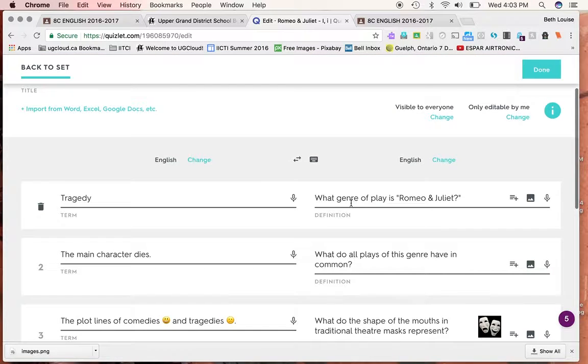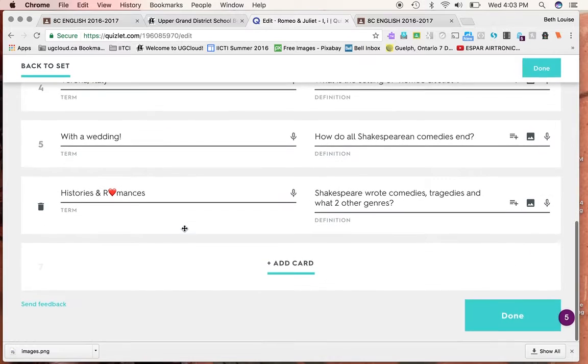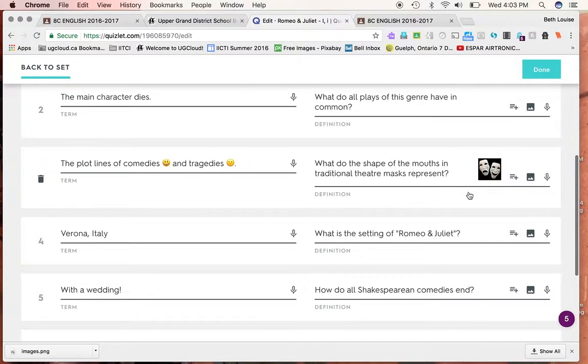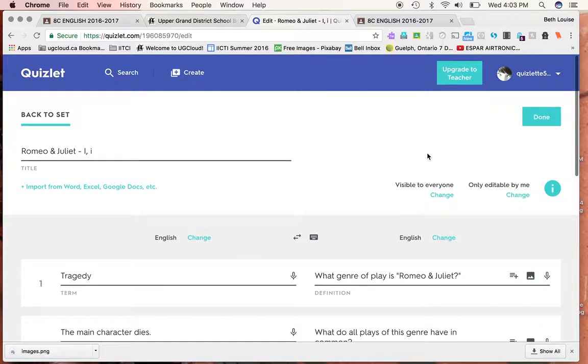So under the definition, I've got what genre of play is Romeo and Juliet, and I put in the answer tragedy. And you can put in as many as you want. You can add images with the free version as long as it's an image that's in Quizlet. And it's funny, I needed theater masks, and they had a stock image of theater masks, which was great, so I didn't need to buy anything. And then you can hit done.